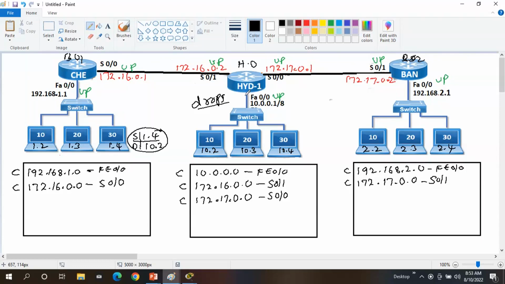I think his question is, can branch 1 connect directly to branch 2 without the head office? No. As per this topology, branch 1 and 2 traffic can go via the head office.